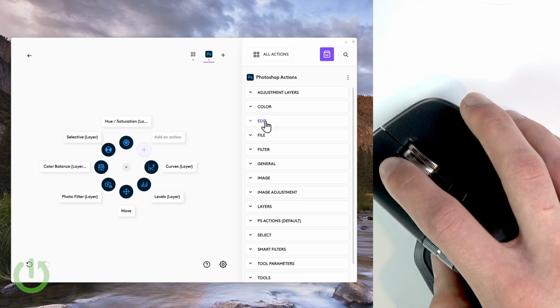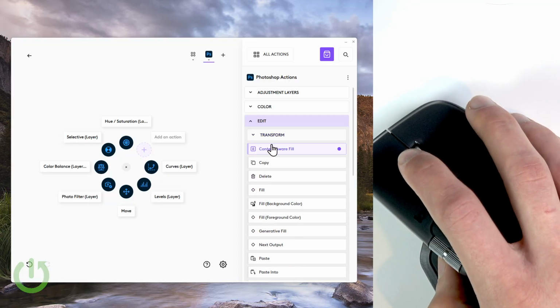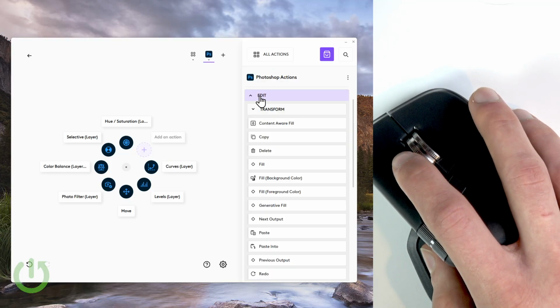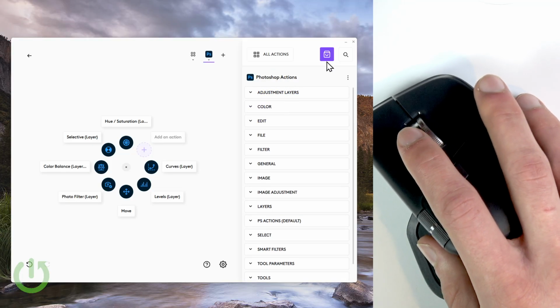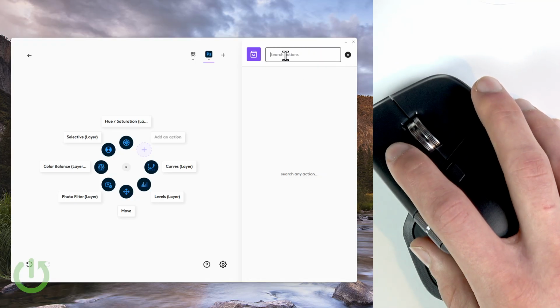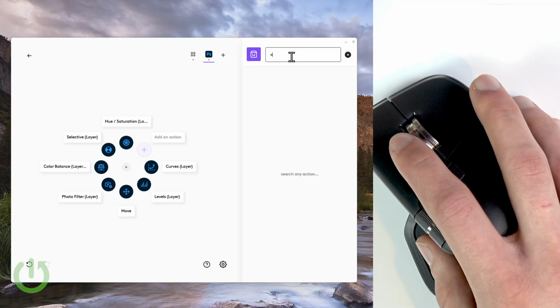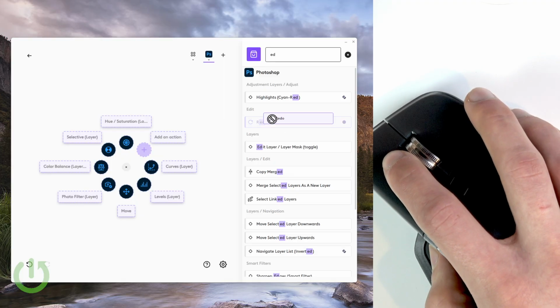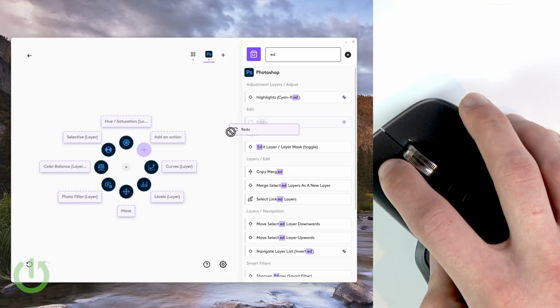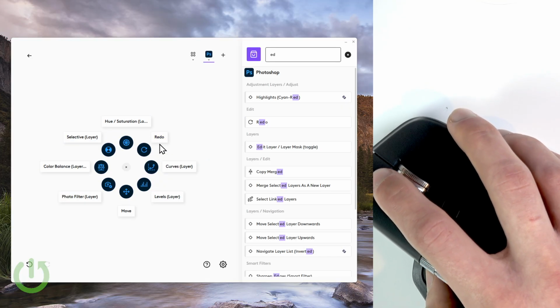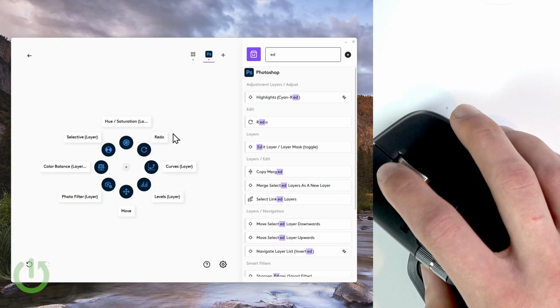Now you can either open different sections and select the options that you need, or you can use the search bar by clicking the search icon in the top right corner of the screen, and here you can search for different actions like redo, for example. Now you just have to grab this action and drag it to the plus icon right here, and you will add it to your actions list this way.